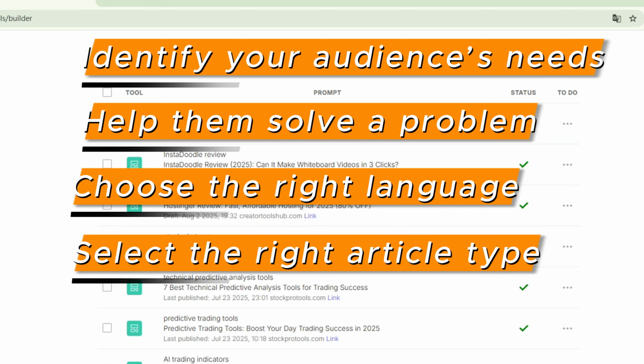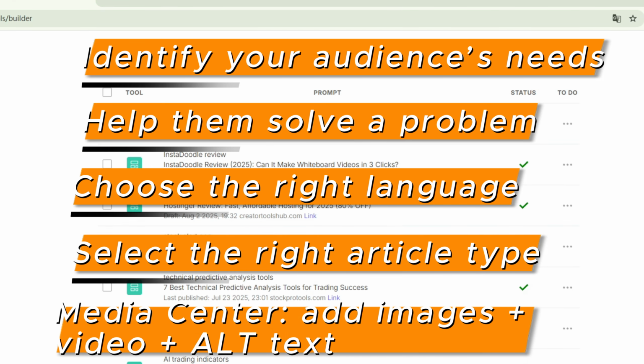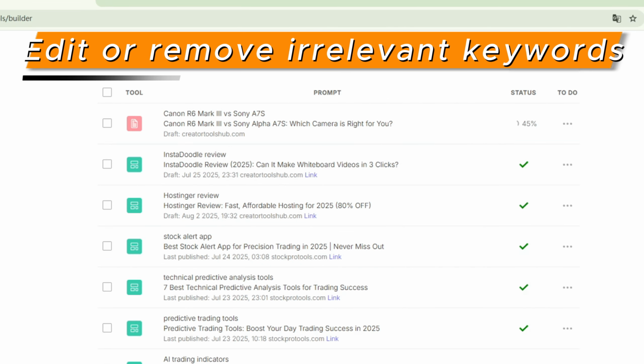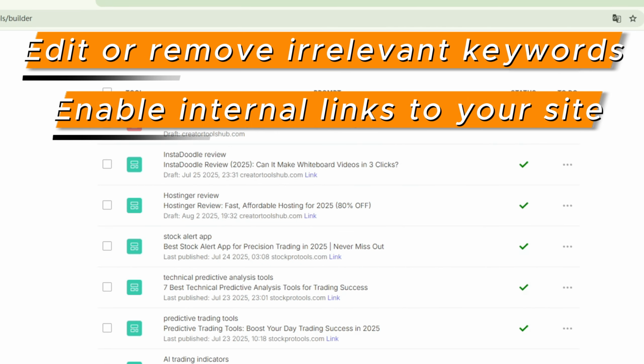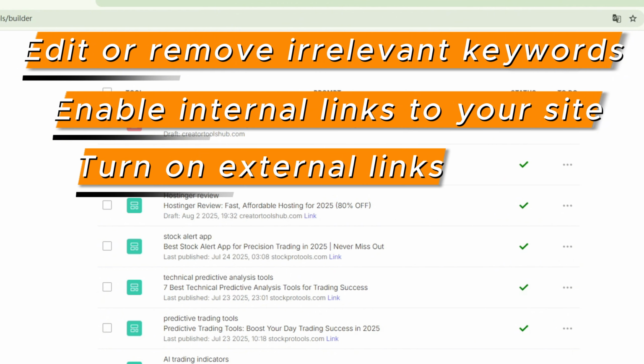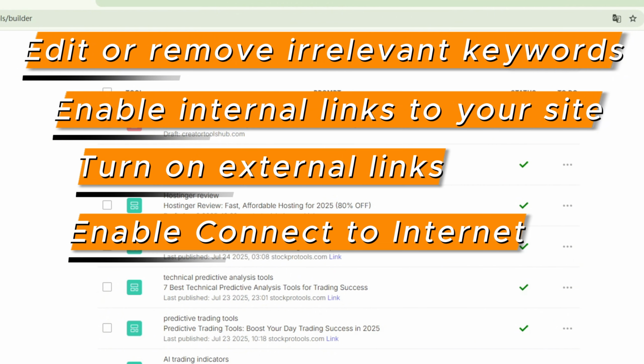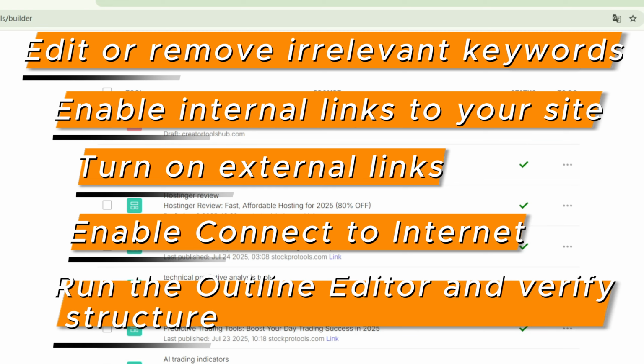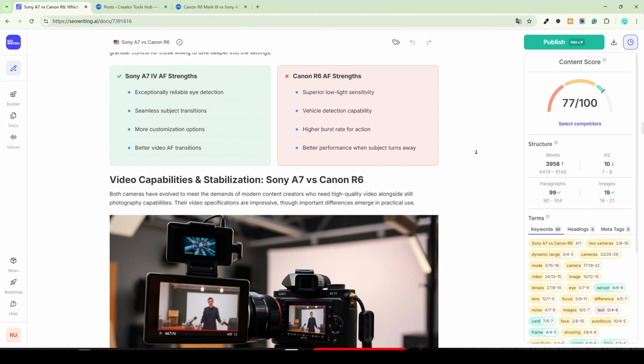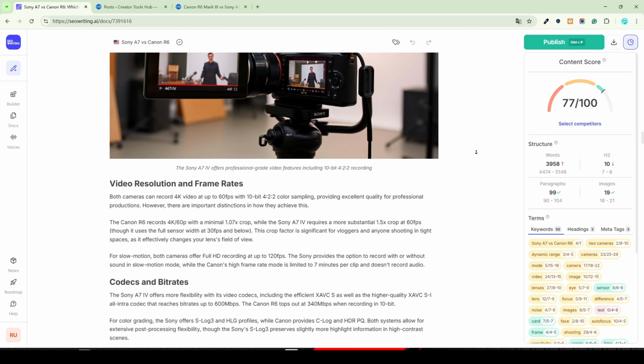4. Select the right article type. 5. Media Center. Add images plus videos, alt text. 6. Edit or remove irrelevant keywords. 7. Enable internal links to your site. 8. Turn on external links. 9. Enable Connect to Internet. 10. Run the outline editor and verify structure. Let's move on to generating a super blog page.